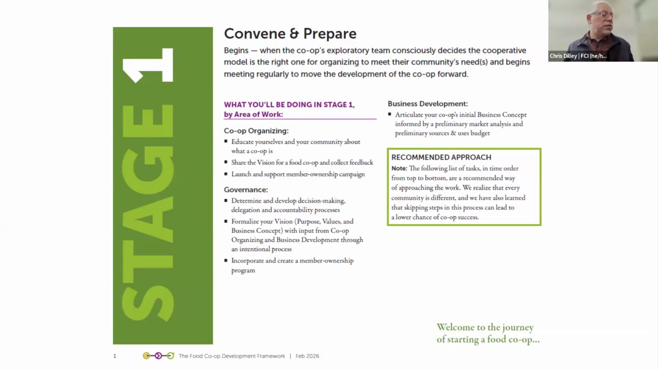So what you'll be doing in stage one, again, is organized by area of work. Under co-op organizing, you'll be educating yourselves and your community about what a co-op is, sharing the vision for a food co-op and collecting feedback on that, and launching and supporting member ownership programs. Those are the specific types of things that you'll be doing under co-op organizing in stage one.